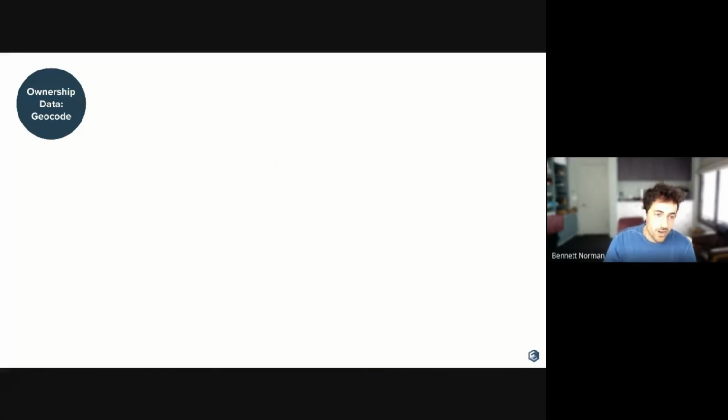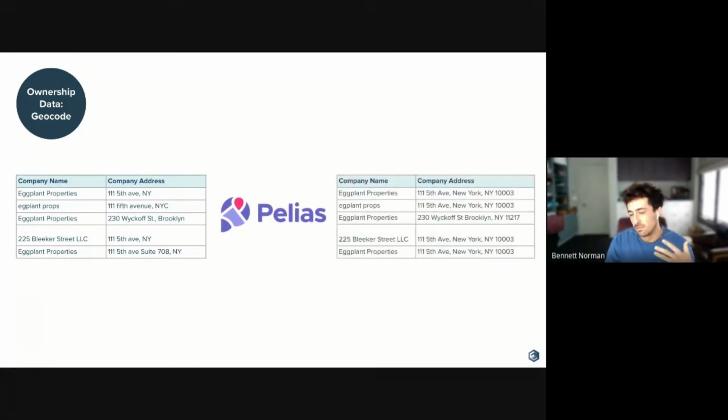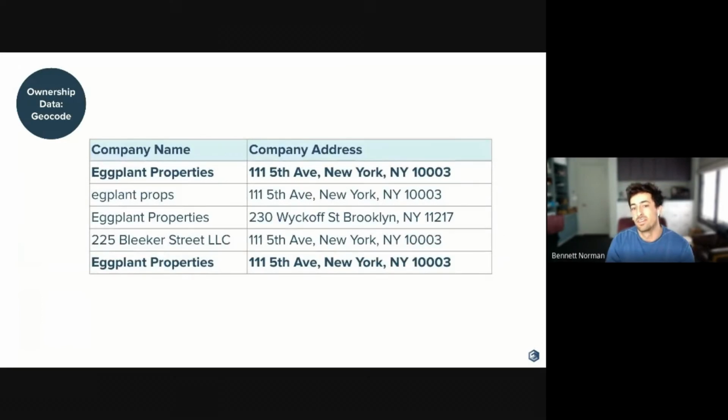We can first try to normalize all of these addresses using a geocoder, which just takes address information, parses it, and then tries to normalize it. We use an open source geocoder called Pelias. We can feed our data through it, and we should get some perfectly normalized company address information. After that step, we're able to easily group 2 of the 5 records here. There are still 3 records that we were not able to group because of these slight misspellings in the company name. So how are we going to resolve that?